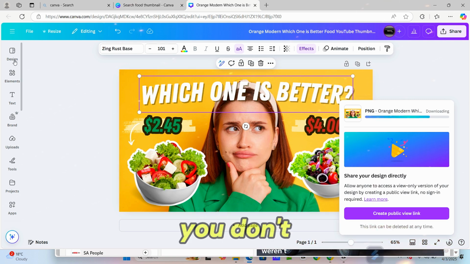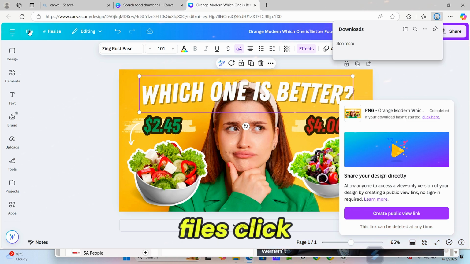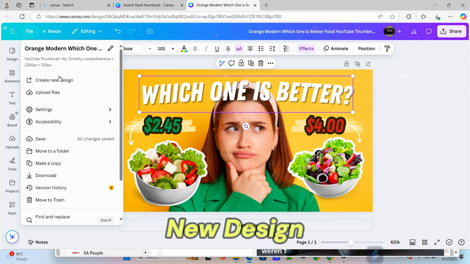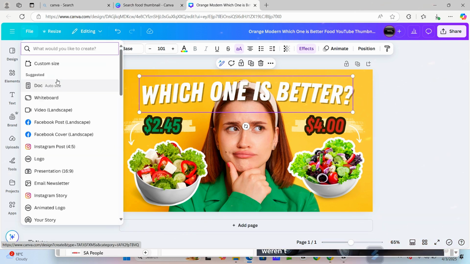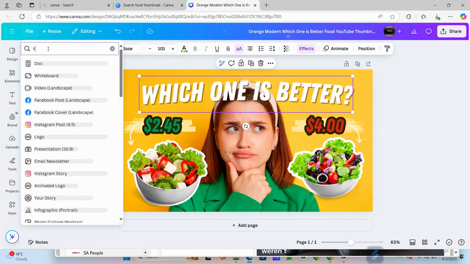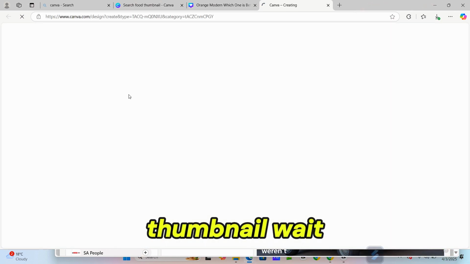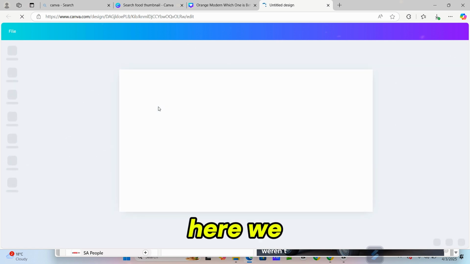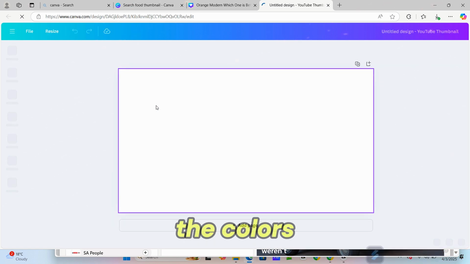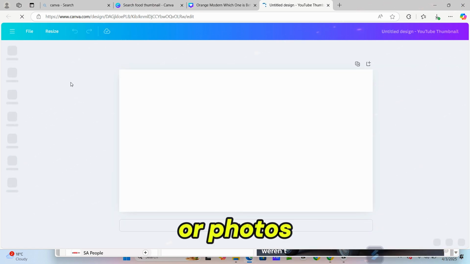Hold on, what if you don't want to use template? Go to Files, click it. Select Create New Design. Then type Thumbnail. Select YouTube Thumbnail. Wait for it to load. Here we have blank. You need to be sure about the colors, text, background, or photos you want to use.